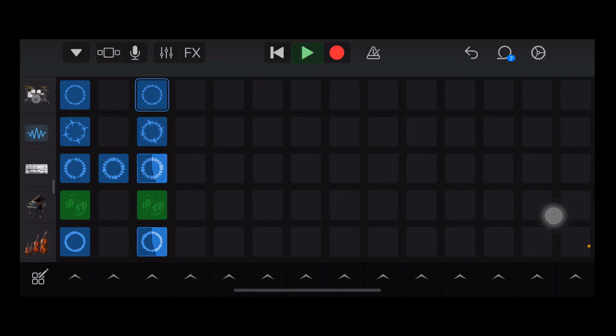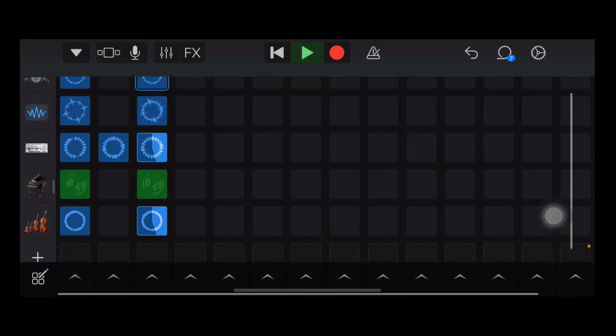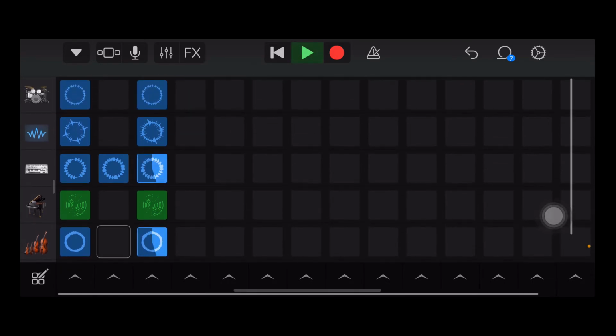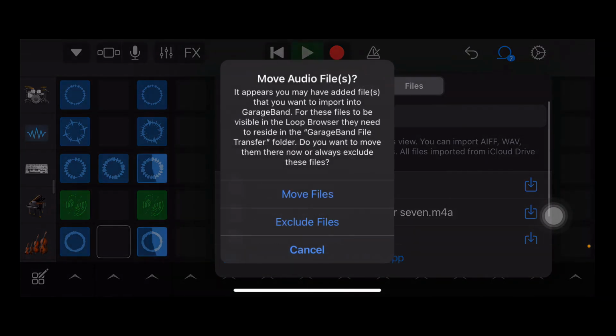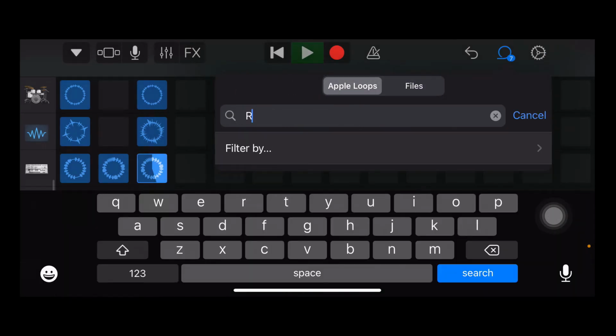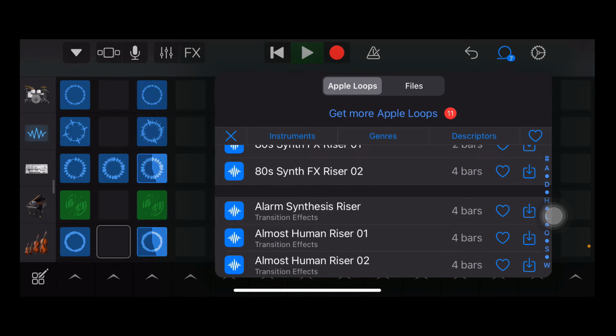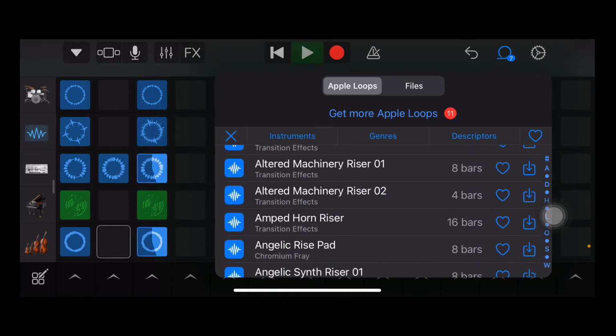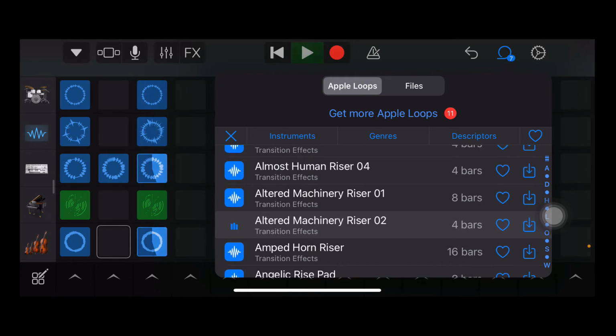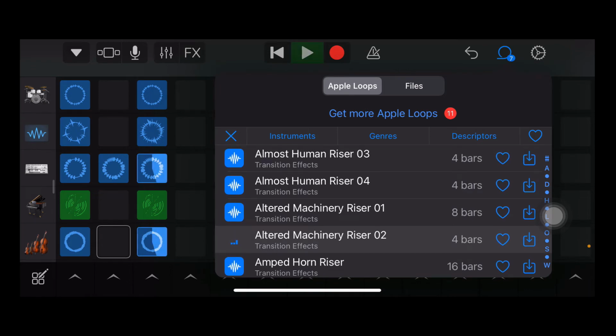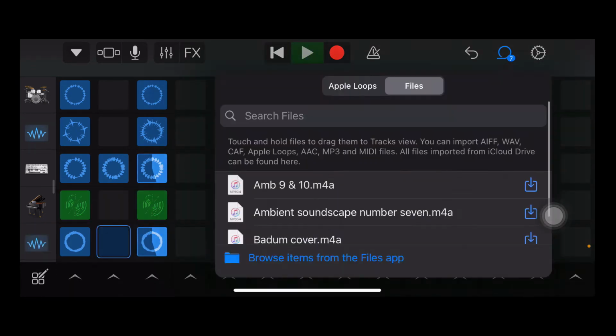Now what I want to do over here is have a sample for transition. I'm going to go to loops, add a loop. Let's try rise, a riser. That's more what we need. Yes. Machinery riser. Okay. I'm going to just throw that right here.